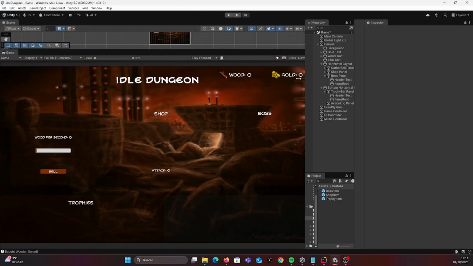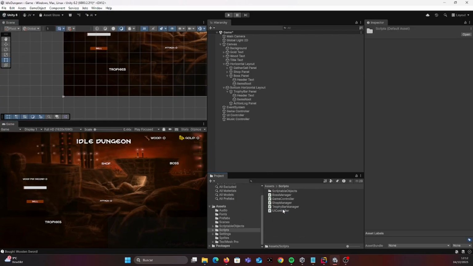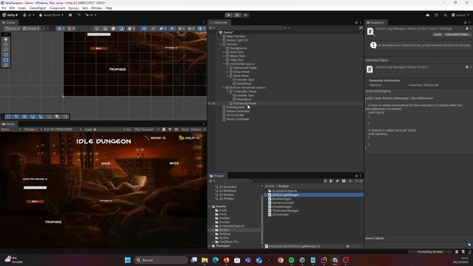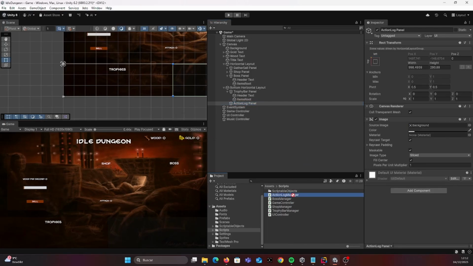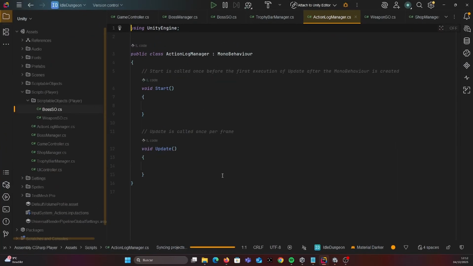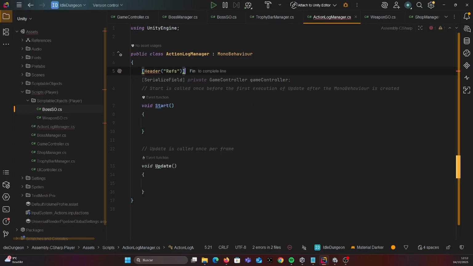Let's tackle now the console. To do that, we need to create a new script. You can go to the scripts folder and it's going to be called Action Log Manager. We can assign it already to the action log panel. Perfect. And we can open it. What do we need here? The first thing is we need a header with a reference. So we can say header reference.